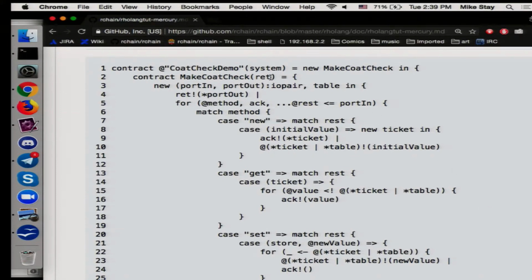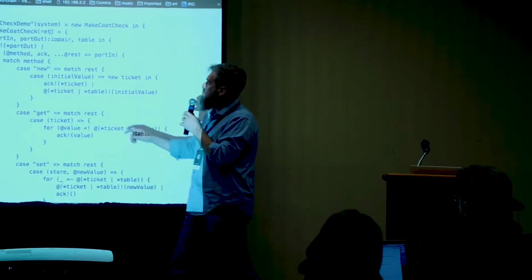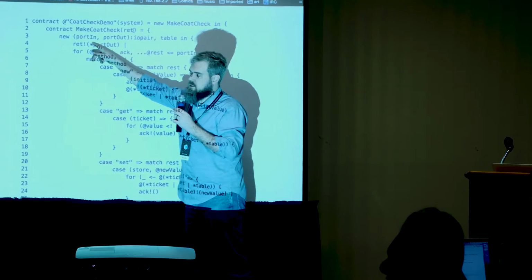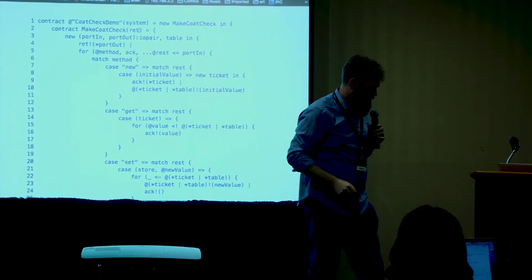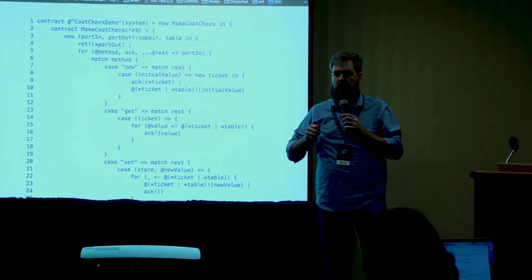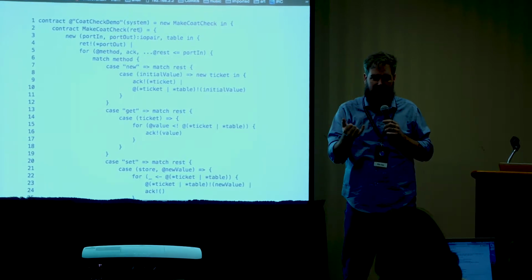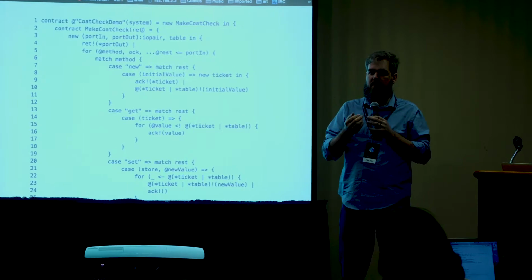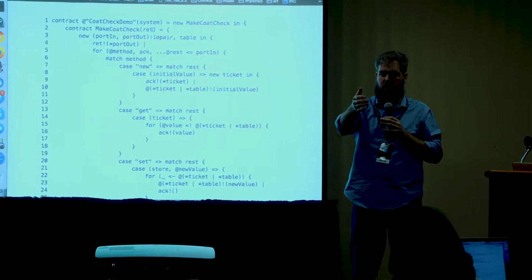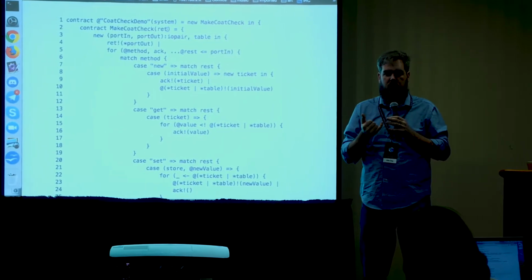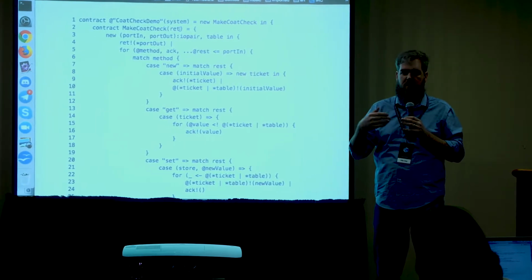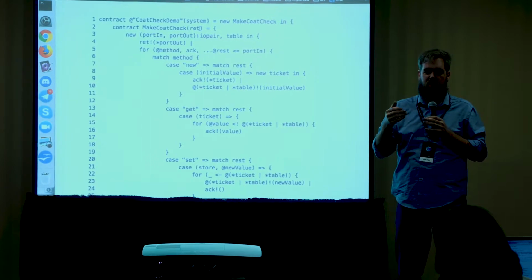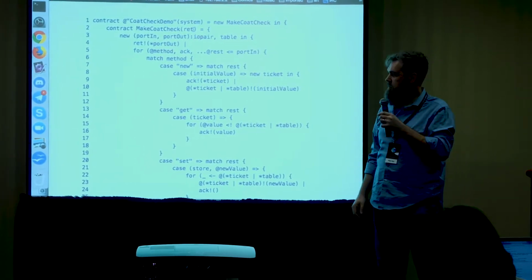Make coat check takes a return channel. Then we get this new IO pair thing. This is a security pattern. So if you have a name, you can listen on that name. If somebody else gave it to you, the name of their contract, you could spawn another contract and start listening and begin intercepting messages that clients may have thought should go to them. So you can intercept messages for someone else.